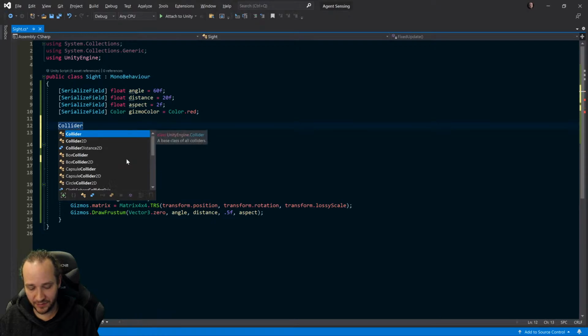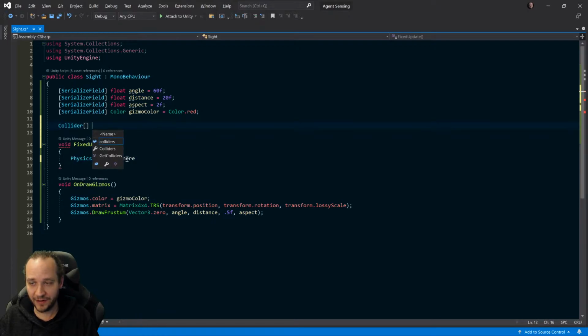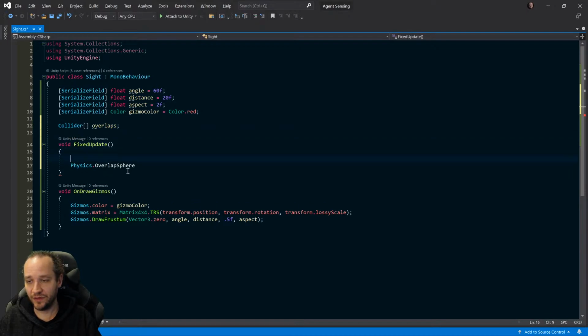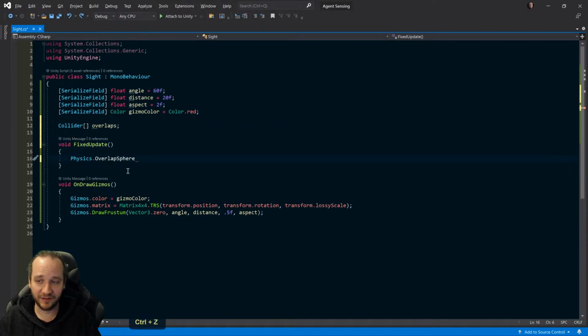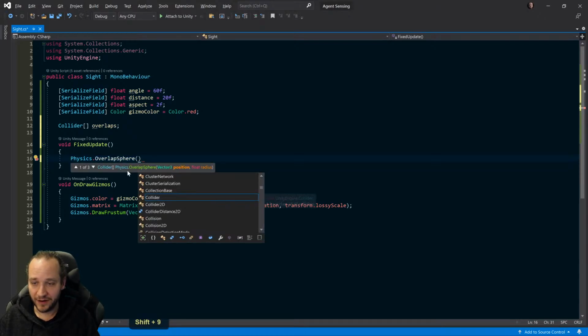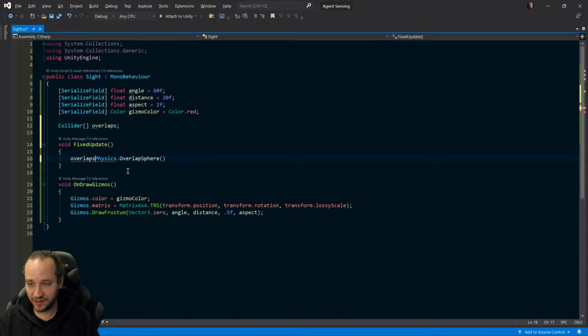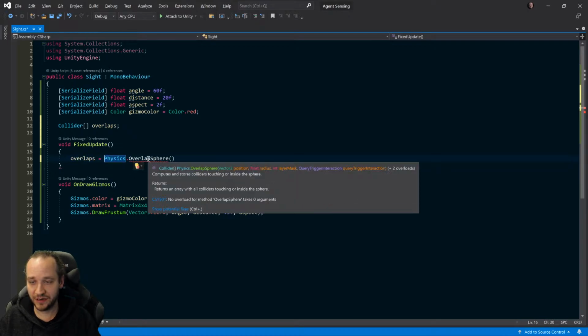Collider, and I'm going to create an array of colliders, and I will call those the overlaps. And I'm creating it here because if I create it here as a local, then it will be a variable that's created every update. So I don't want to do that. All right, so this in overlaps, that's the result of this thing. That's what I could see here already. It returns a collider array. It computes and stores colliders touching or inside the sphere.